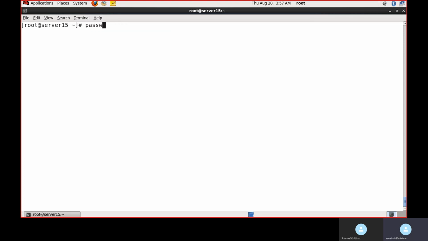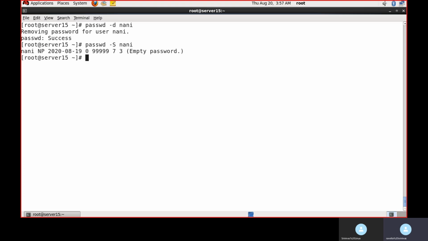Next, to delete the password of a user: passwd -d username nani. So you can check now with passwd -S username nani. So NP means no password, empty password. The user can log in without a password.